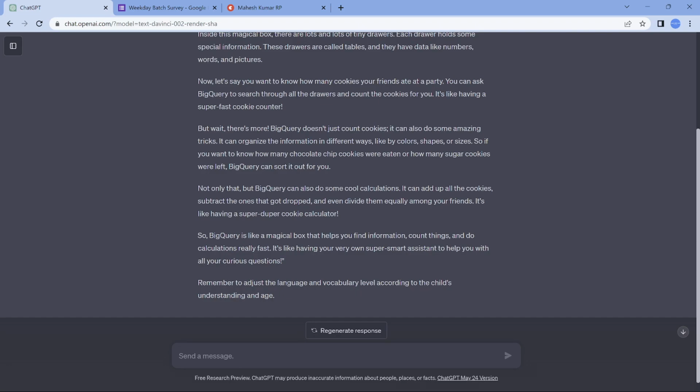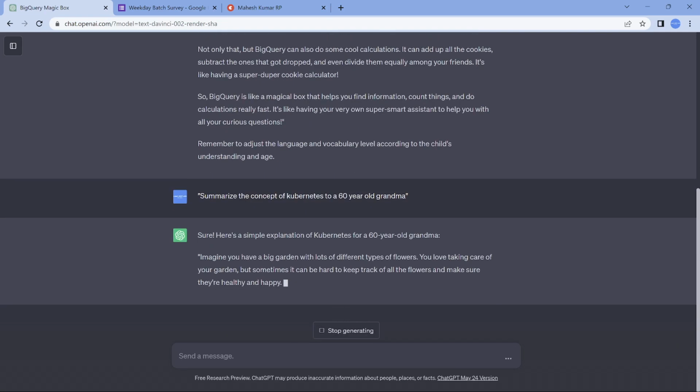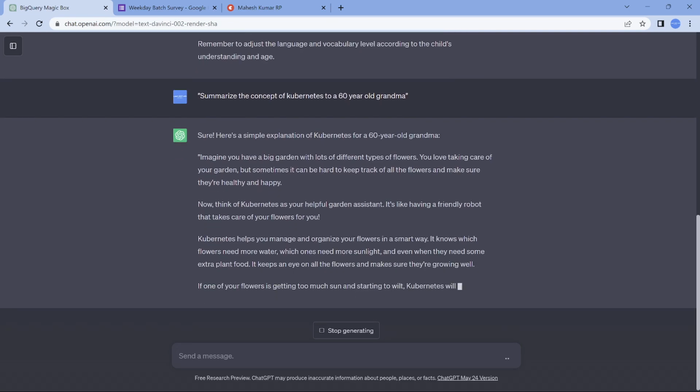So this is one example which I wanted to talk about. We talked about a 6-year-old kid. Now let's multiply it by 10. So let's make it: summarize the concept of Kubernetes to a 60-year-old grandma. Let's see what response ChatGPT is going to give. Let's wait for it.